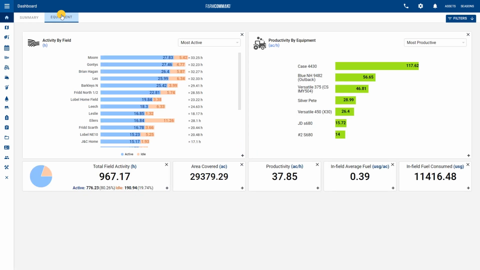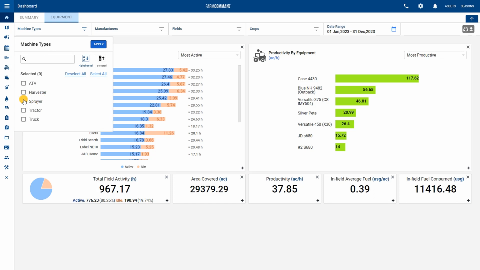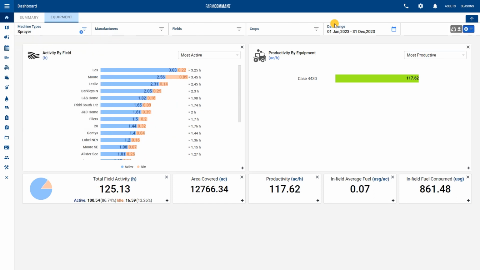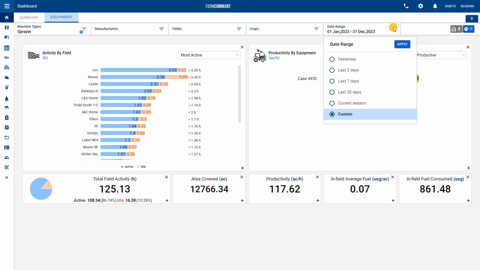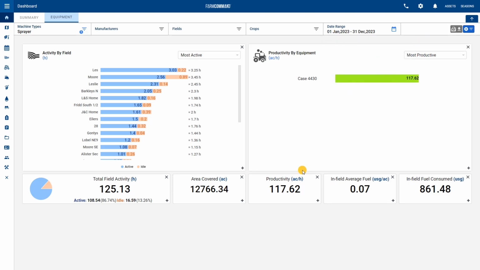Here I can see that this average size farm consumes a significant amount of fuel, 11,416 gallons. Next, I'm going to use the filters because I'm interested in the fuel usage of the sprayer. And I use the custom date filter to select the calendar year for 2023. Okay, everything looks good there. So now I can see that the in-field average fuel usage of the sprayer is 0.07 gallons per acre.